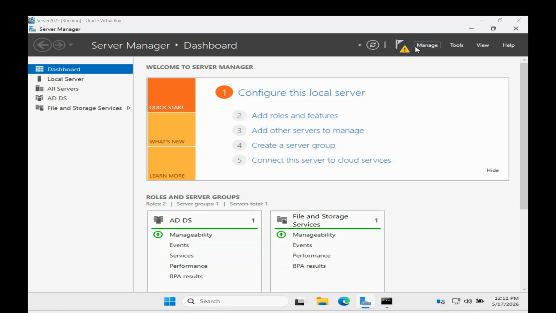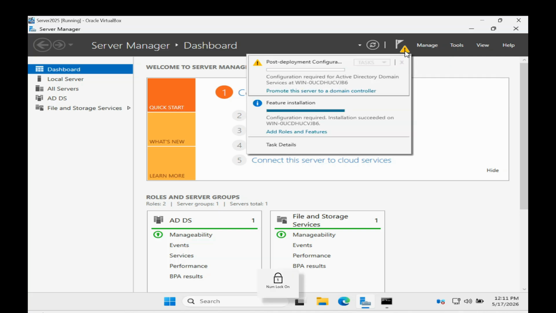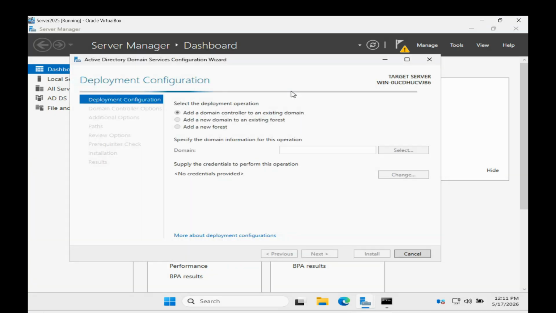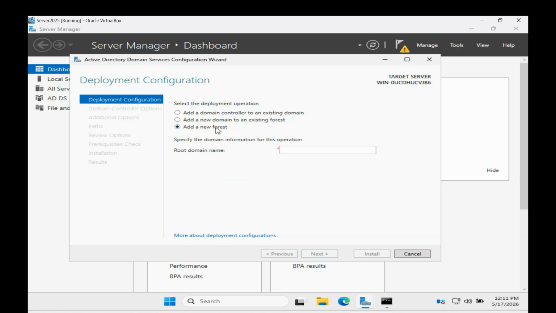If you're looking at the window, you do notice that there is a triangle with an exclamation mark. We do need to go ahead and click on that. And we're going to promote this server to a domain controller. So let's go ahead and do that. We're going to add a new forest because we don't currently have one and we're not going to join one. So what is the root domain name?